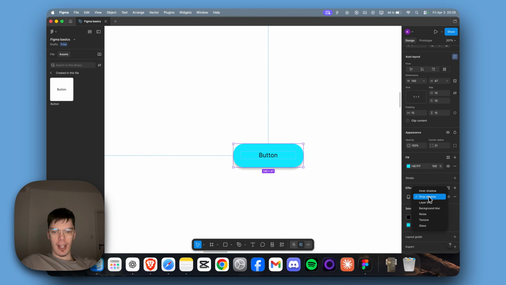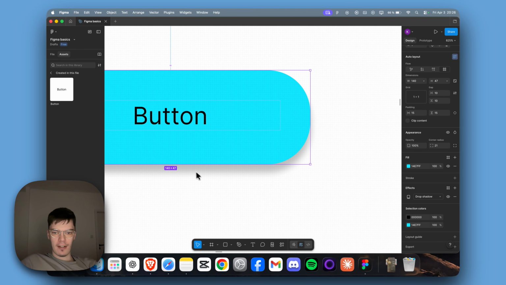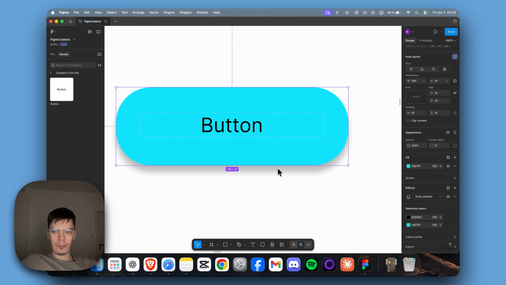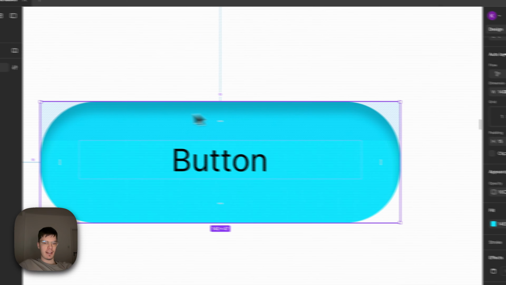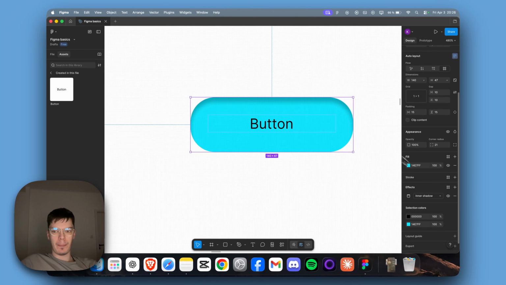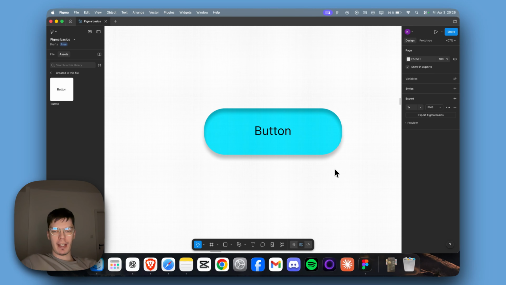So this is the drop shadow, and as you can see in your shape or in your effect, here is the drop shadow. You can also choose, for example, inner shadow, and it's inside of that button, or you can add both if you want to. So this was how you can add drop shadow to object in Figma.